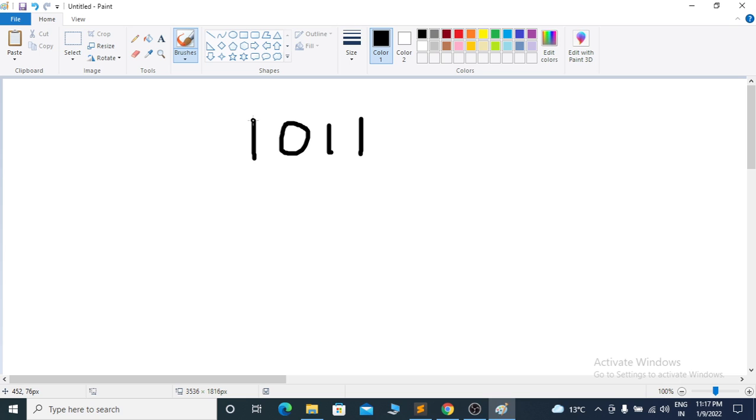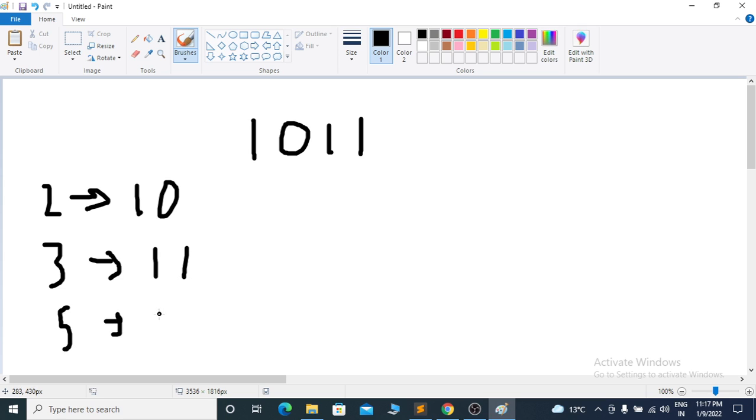So what you have to do in this is find a substring which can be a prime number. Let's say we have prime number 2. What is the binary representation of 2? 1 0. And the next prime number is 3, and the representation is going to be 1 1. The next prime is 5, and it can be written like that.